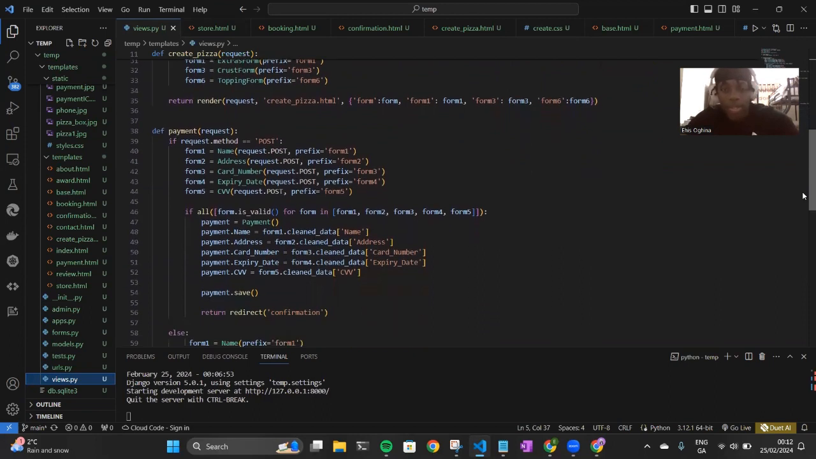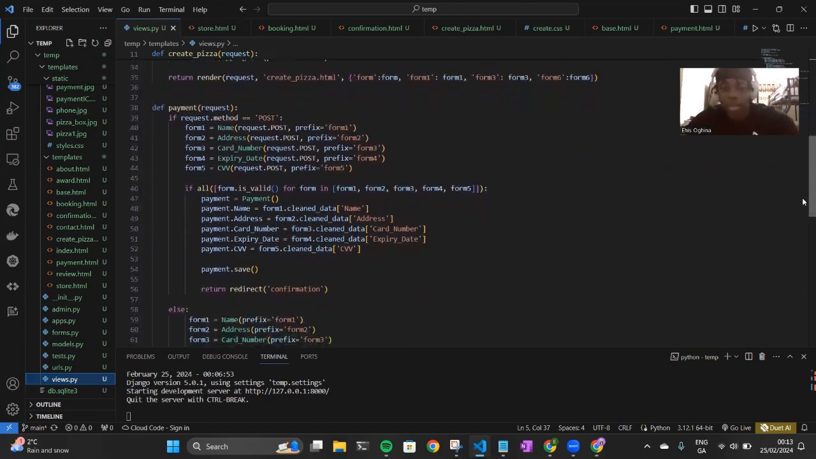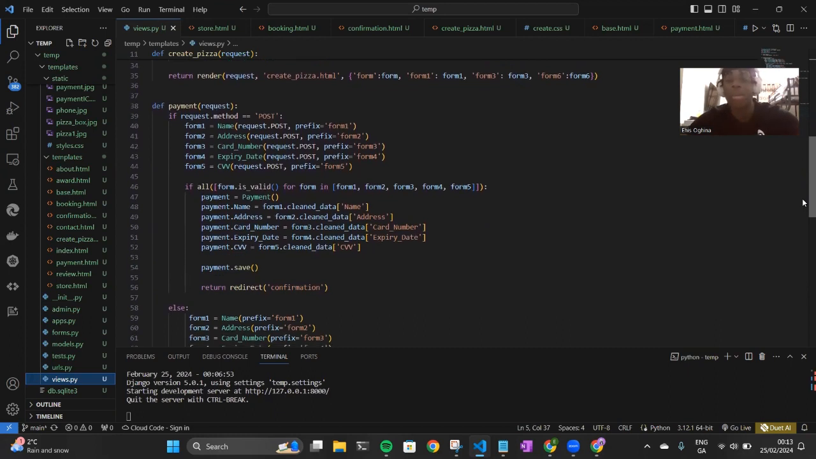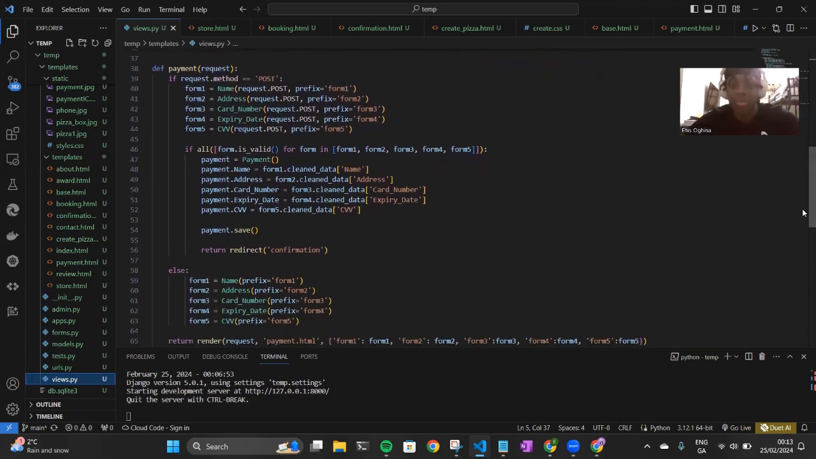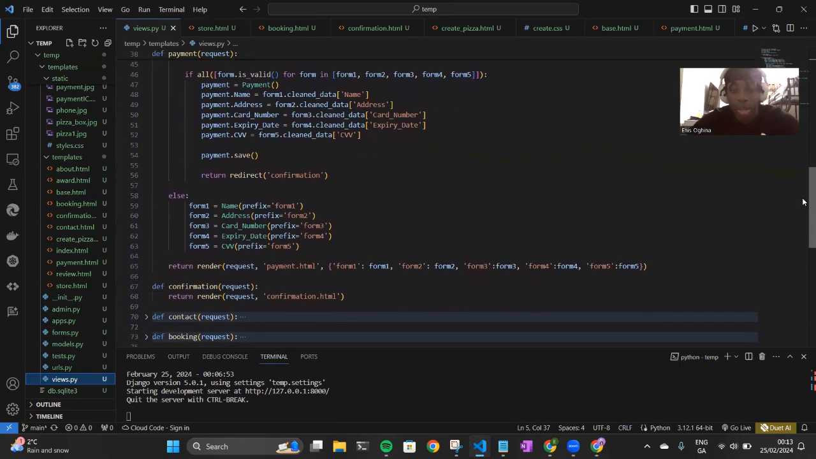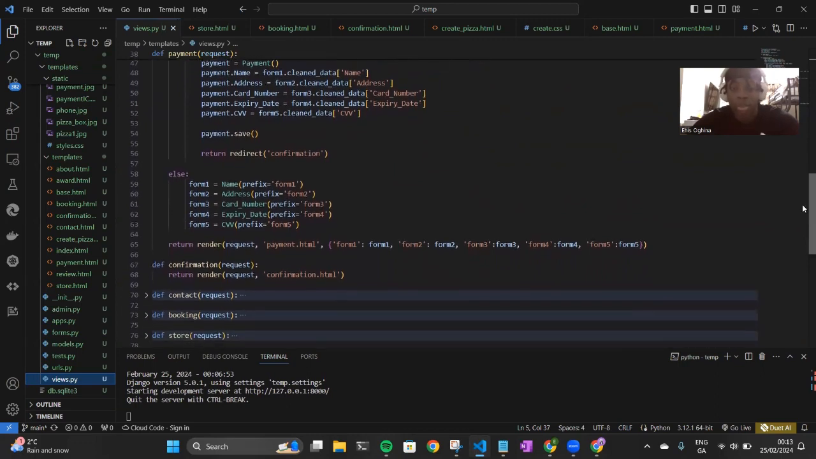So then we do kind of the same thing for the payment model. We make the forms right from the get-go so the user is able to fill in their information, and we validate them as well. We make an instance of the model, much similar to the pizza function, and then we populate it with the variables that we saw from the models.py page, save it, and move on to the confirmation page.